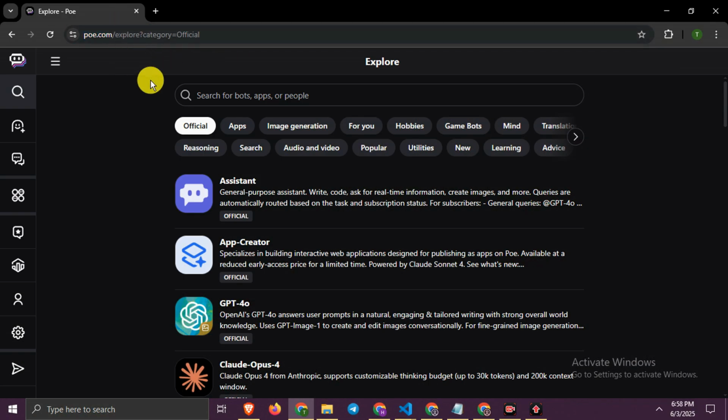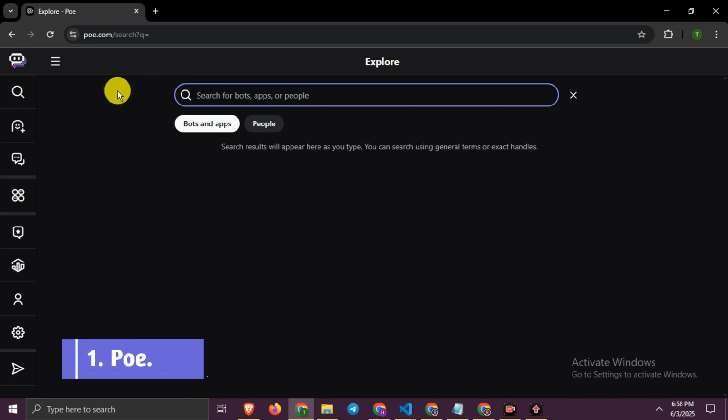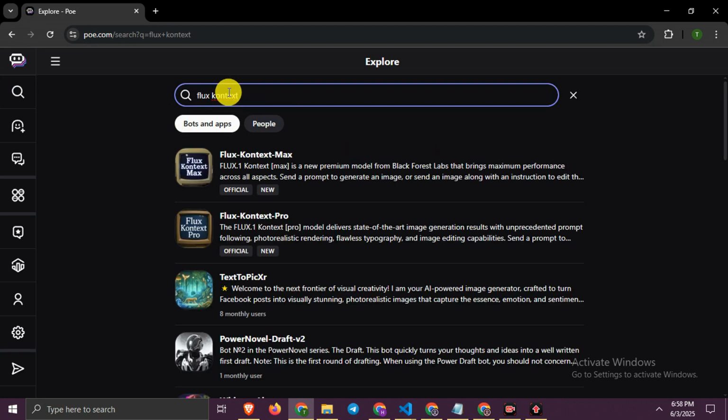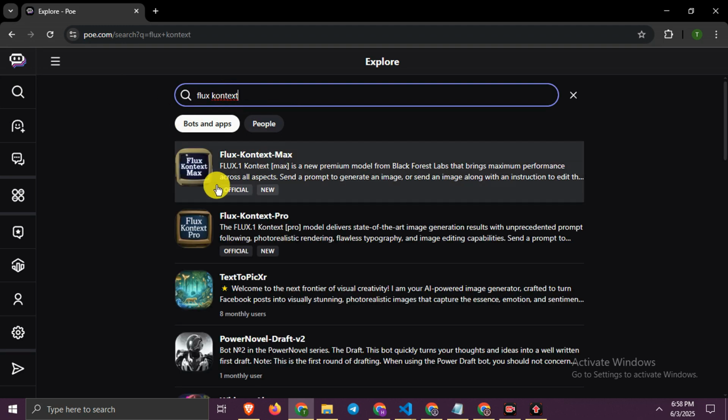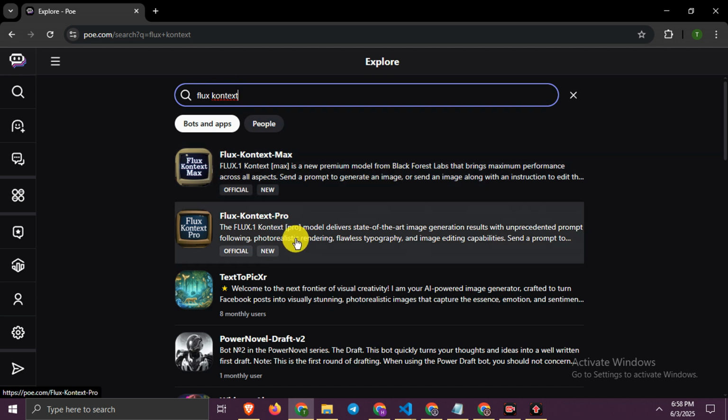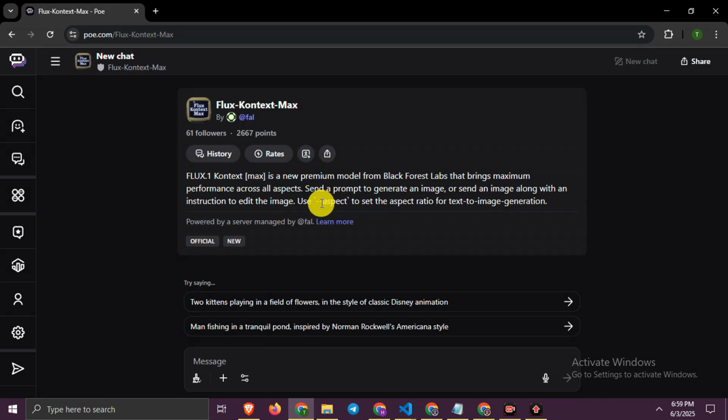Number two, here gotopo.com. You need to log in first or sign up. You will get free points every day that you can use for Flux Kontext. Search Flux Kontext. Let's try this max version. Add that sample image.